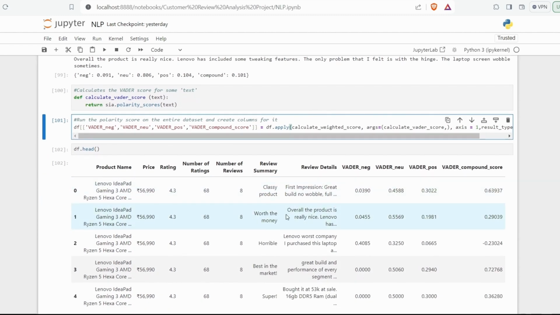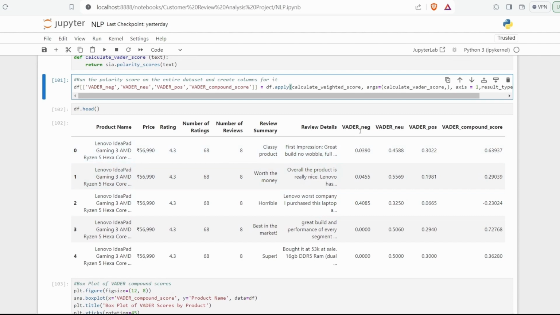So you see this is the data frame that we have now. We have added some extra columns for each review. We have a negative, neutral, positive, and a compound score. This data will be used for further analysis and eventually comparing the products and the reviews.